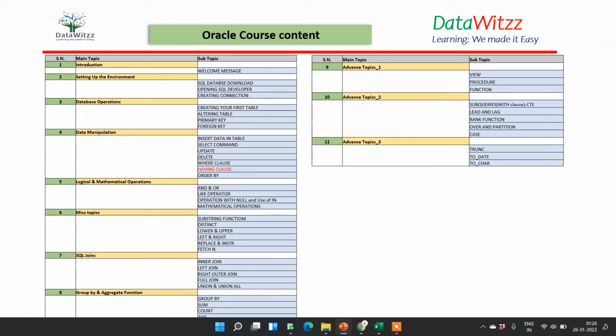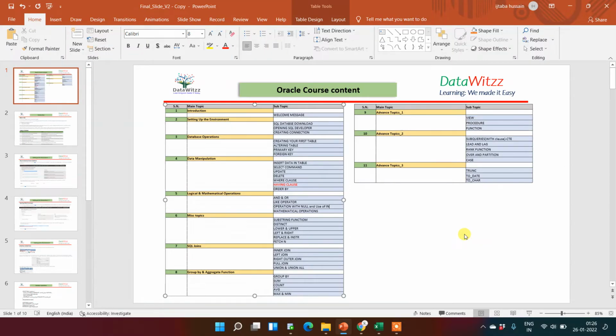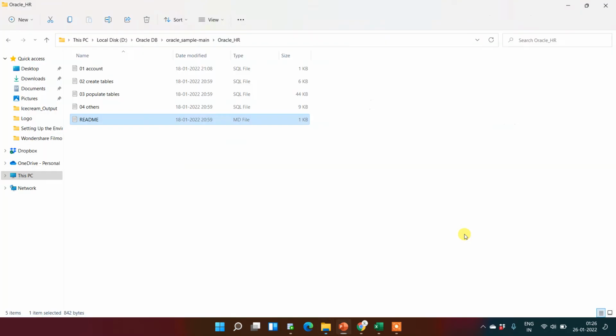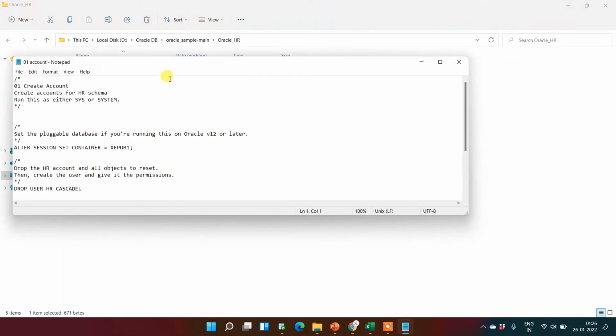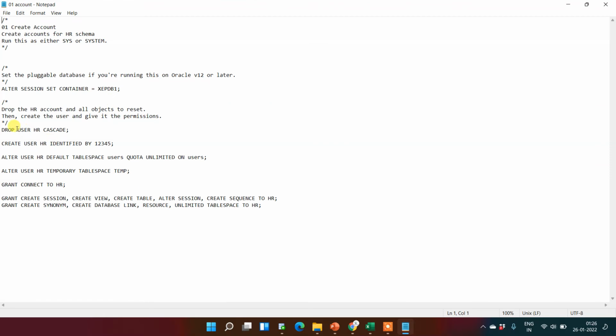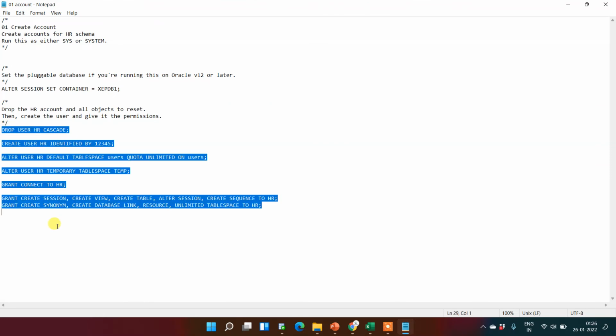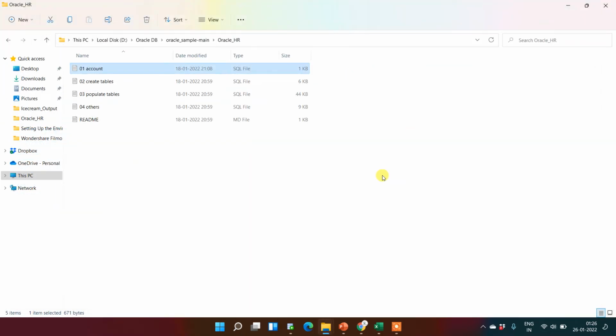So let us first look at how we will proceed in this tutorial. First we will be creating a particular user, HR, which is a sample database in Oracle. There are four different files available. The first file is accounts. If I open this accounts file, there are a few functions that will help us create our basic HR user. So let us understand first how we will upload this file.